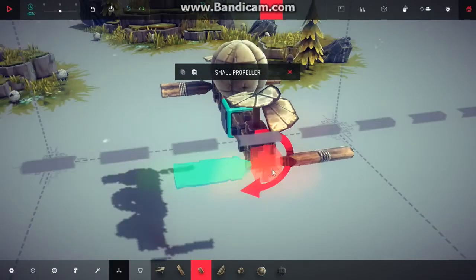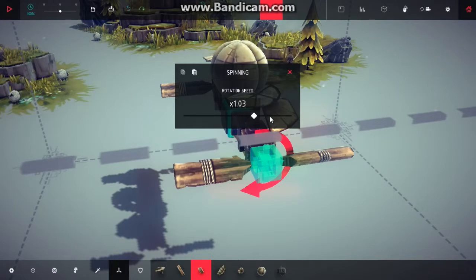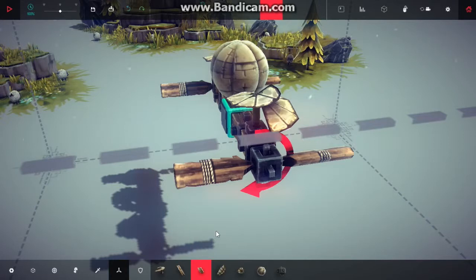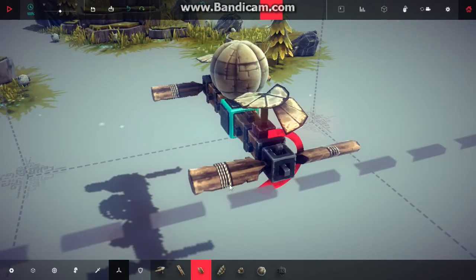Small propeller. Can't change that. Can I change this? Rotation speed. Times 2, times 0. It looks like I can't change the direction. Now, there was an option, though. There was an option to change this. How do I change the direction? F to invert. Lift direction when hovering over it.